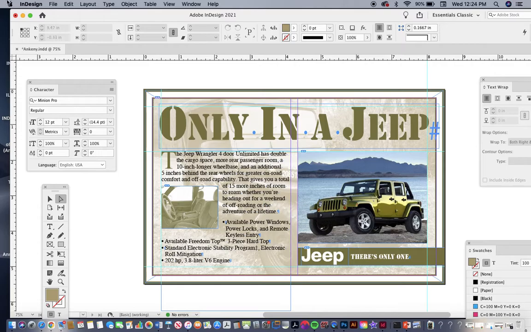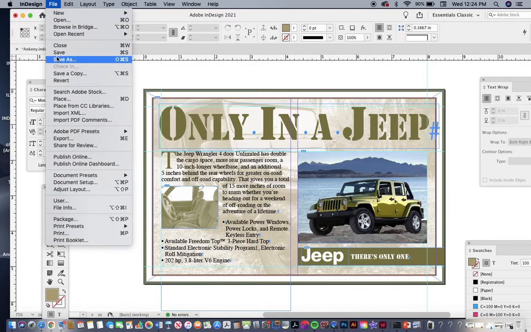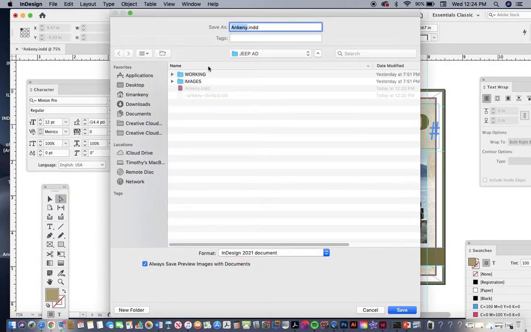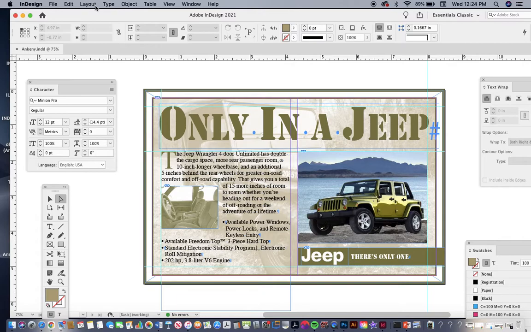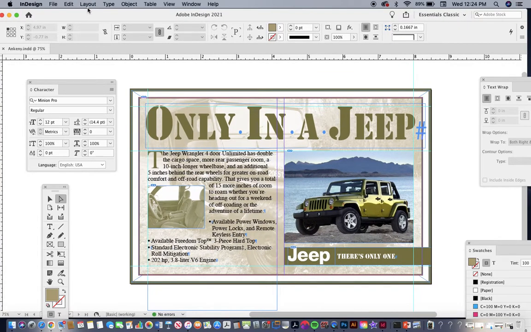I'm going to do a final save. And we will save and replace. And there it is. And that's how you complete the Jeep ad exercise.